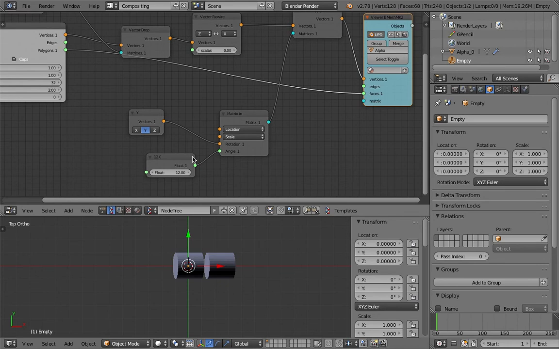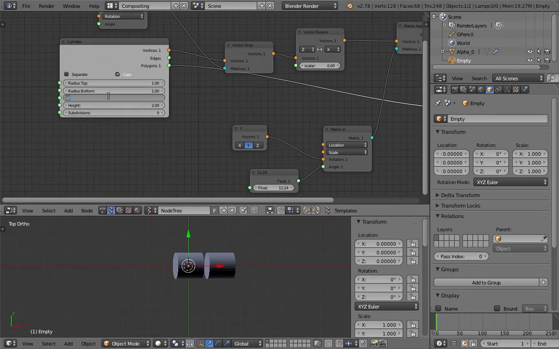And you see here, because we are working on it procedurally, we can make changes to the cylinder, like making it even lower resolution, changing the height, changing the radius, top and bottom. We have all those controls still happening.